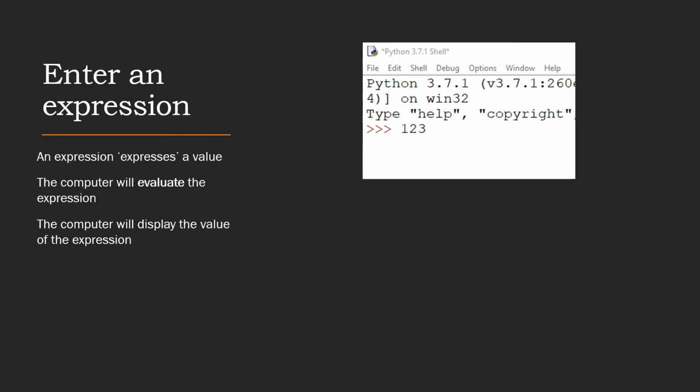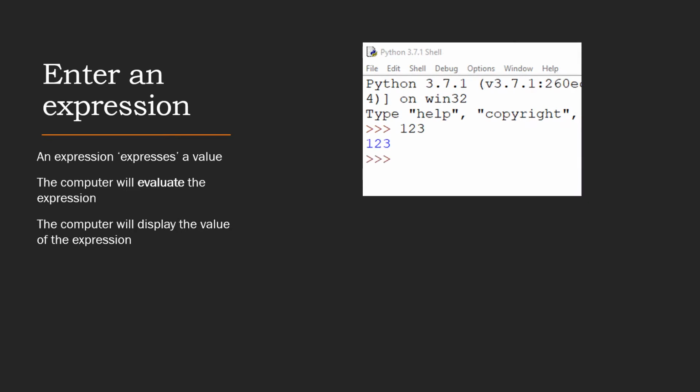This student has opened the Python shell and entered the expression 123. When you open the shell, you'll see the chevron shapes, the little brown arrow shapes. When you start typing, whatever you type will appear next to those arrow shapes. You can type an expression, then press enter and the computer will evaluate the expression. Here, the computer has evaluated the expression and displayed the result underneath the expression in blue.